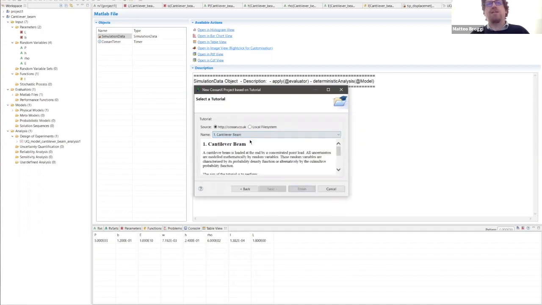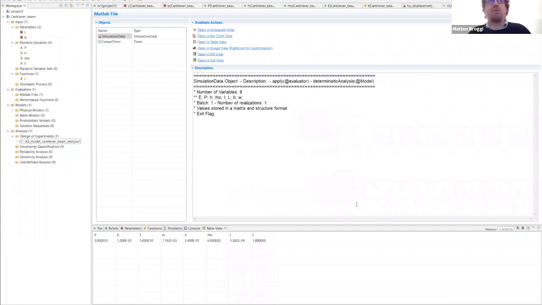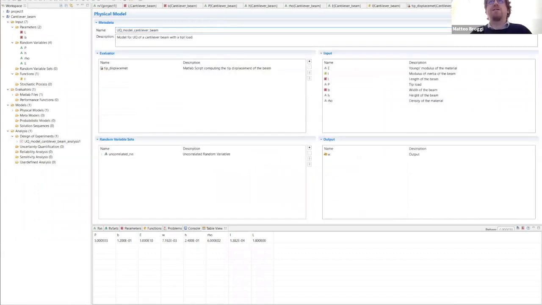So you can select cantilever beam, and if I press Finish now, it will import a pre-made tutorial with exactly the same model. Okay, so in case you had some problem in the implementation, because for the next step we need to start from what we have already. That is a finished and working model, actually the quantification model for the cantilever beam.